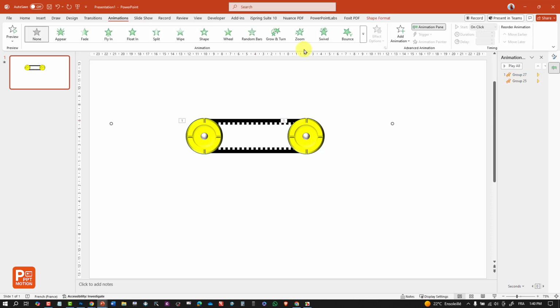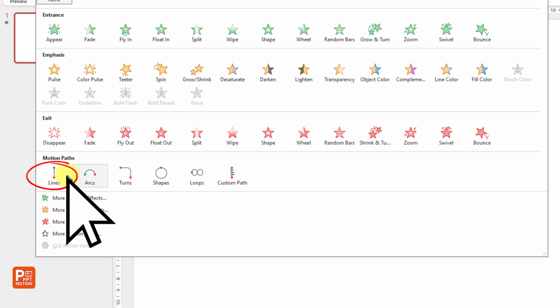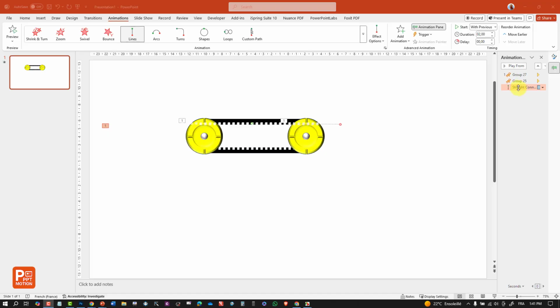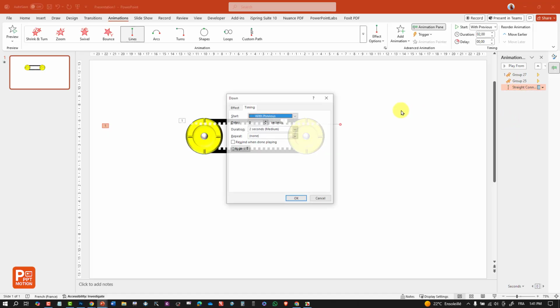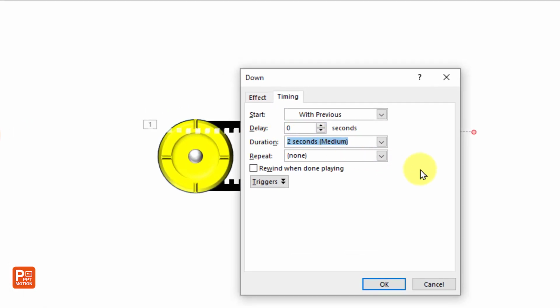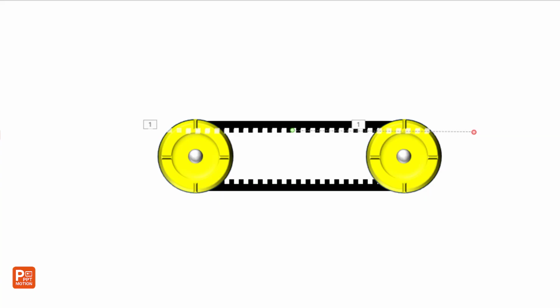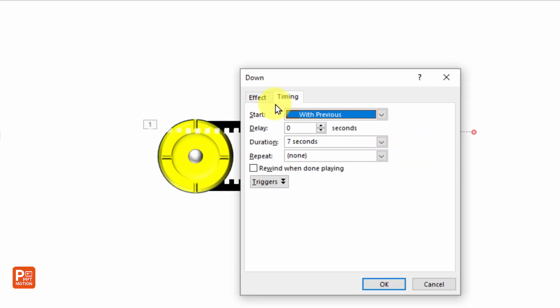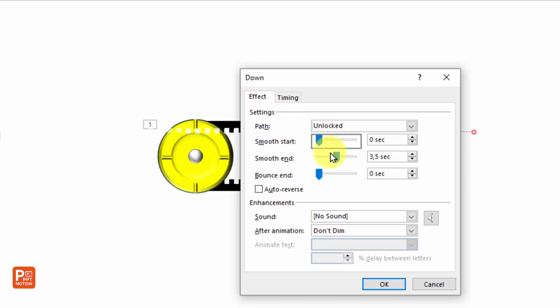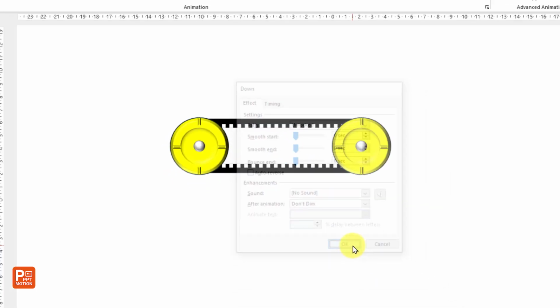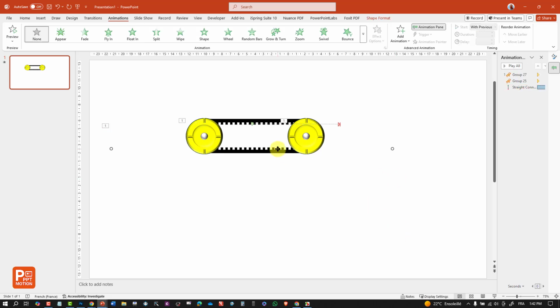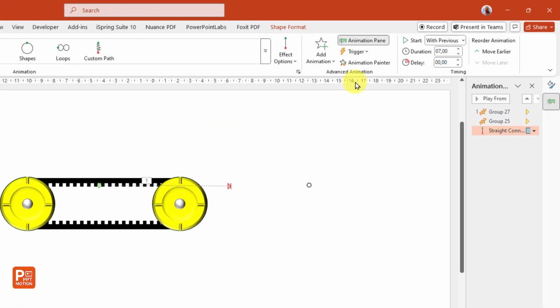To animate the belt, we go to Animations, then to Motion Paths, and select Lines. After slowing down the movement to 7 seconds, we adjust the repeat option in the timing panel by holding Ctrl and set it to Until End of Slide. Don't forget to disable Smooth Start and Smooth End. Finally, we copy these animation settings to the second belt as well.